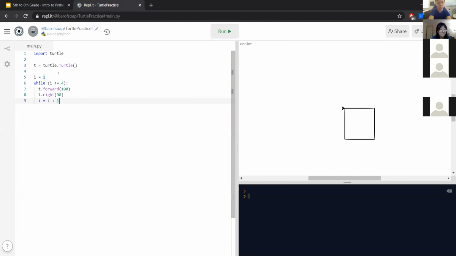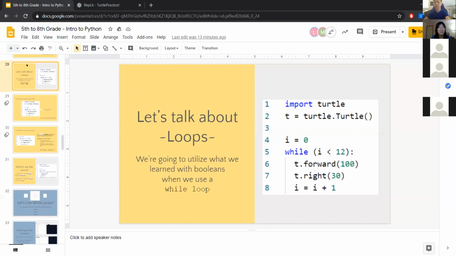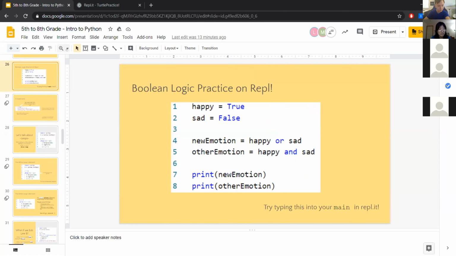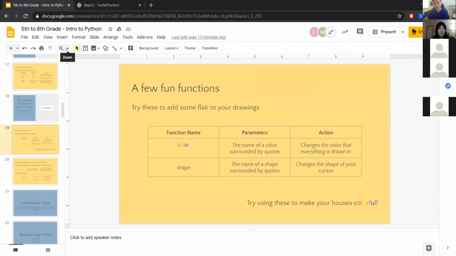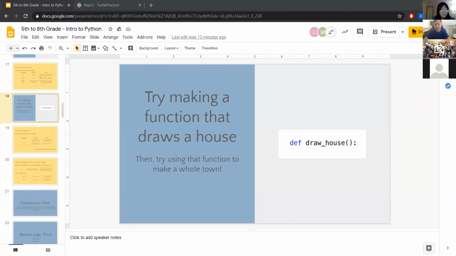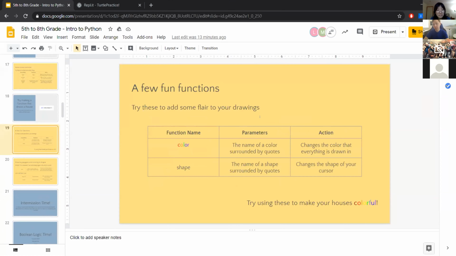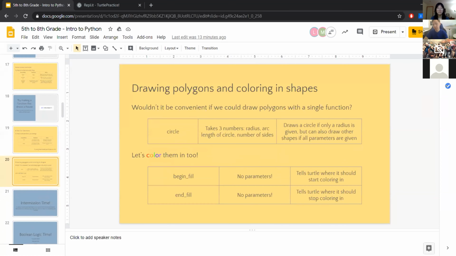Oh, to add the color, we could do t dot begin fill. Here, I'll show you. Begin underscore fill. And after you finish making your shape, you do t dot end fill. Sorry, right now Zoom is blocking my screen, so it's kind of hard to see stuff. Oh no! If you're getting an error, then I suggest that you go to RTA. You can send it to RTA and she will help you. Here is the fill command stuff.